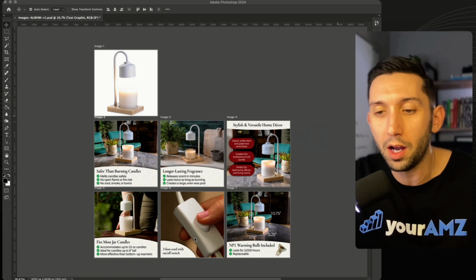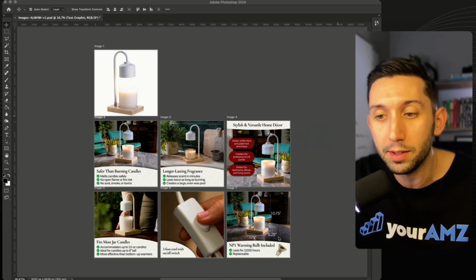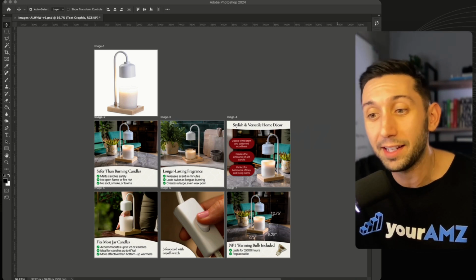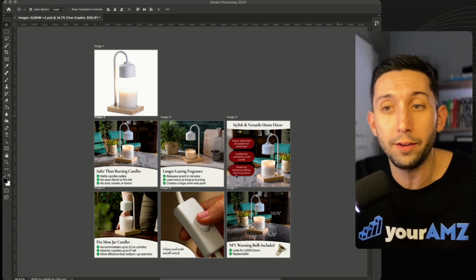3-foot cord with on and off switch. We're actually showing that on and off switch. The dimensions, which was a call out feature in the listing strategy, we've actually added those as a call out on the image. And this is now ready for export.